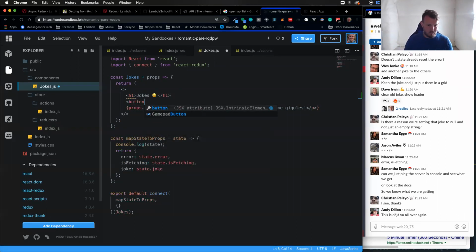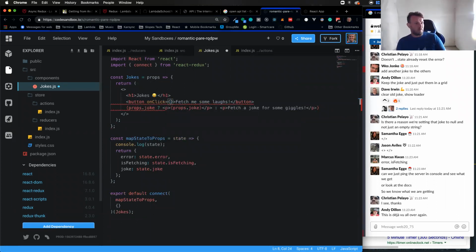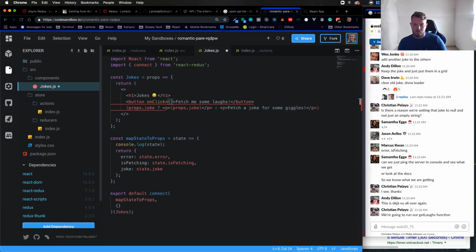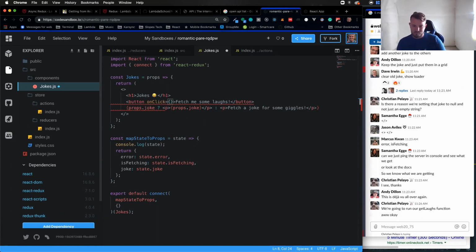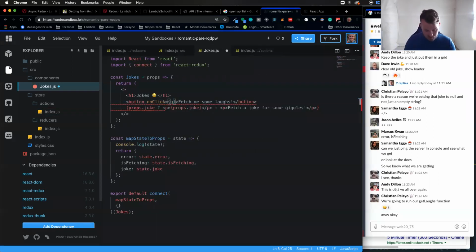So let's build a button. Let's do it right here. That says, "Get me some facts." And when we click on this, what's going to happen when we click on this button? Yeah, we're going to run our get jokes function, right? We want to invoke our fetch joke. But I like this. Let's do get laughs. We're gonna have a little fun with this.